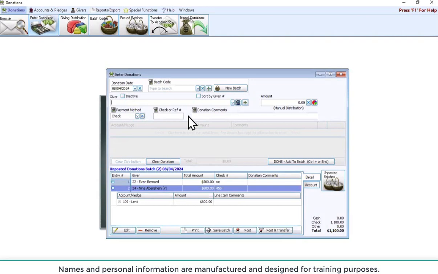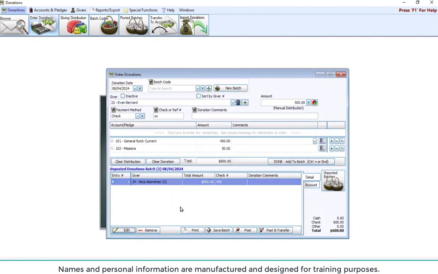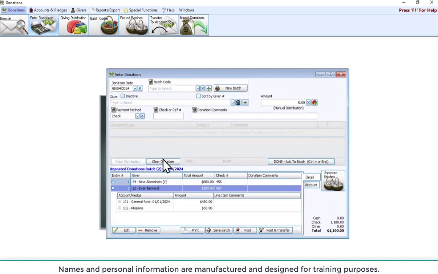Okay? If you find you made a mistake, let's say we actually do know the check number for Evan. We can highlight this entry, lower left, hit the Edit button. That will bring that back up to the top. I can then type in the check number that I want to use, hit the Done Add to Batch button, and that will input and bring that entry back down.